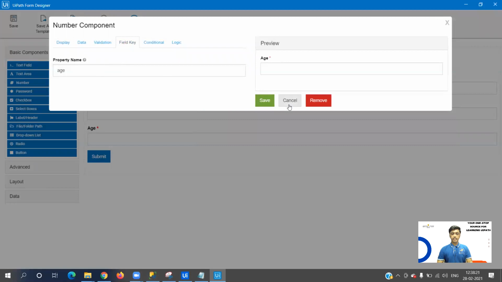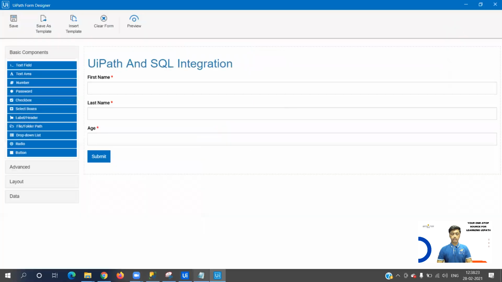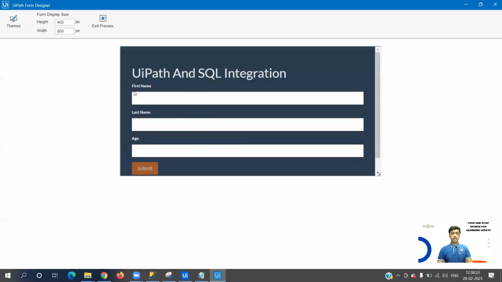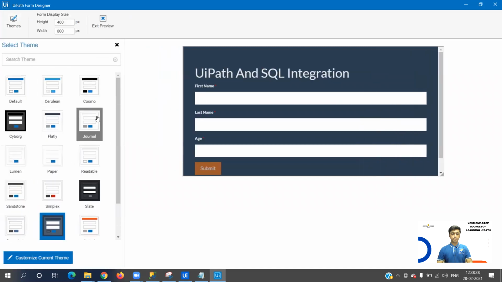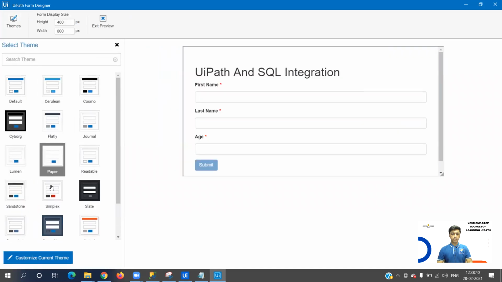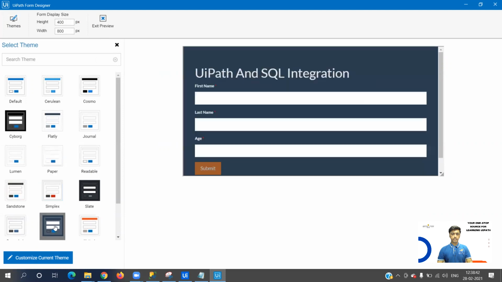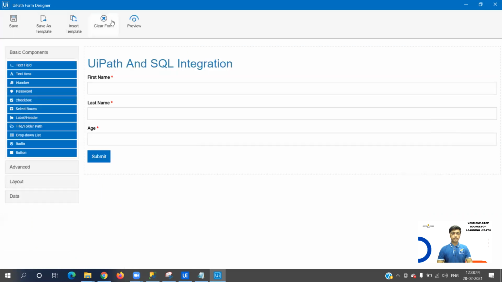And the field key of age is age, which I have already saved over here. So in this way, I have simply created my form and I have given it a theme. You can also give a theme. You can go to preview, and I have this particular theme selected, but in the theme section, you have multiple options, paper and simplex, and then let's keep it as it is, exit preview. So we have successfully created our form.